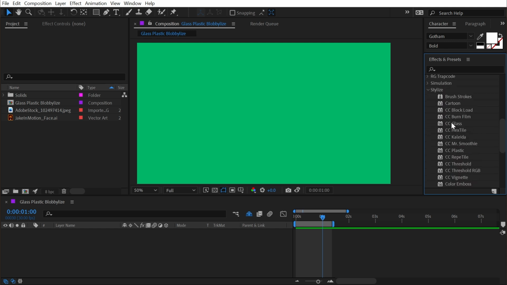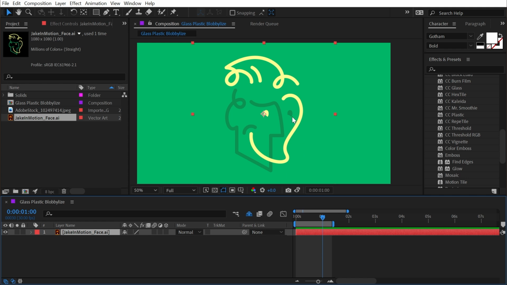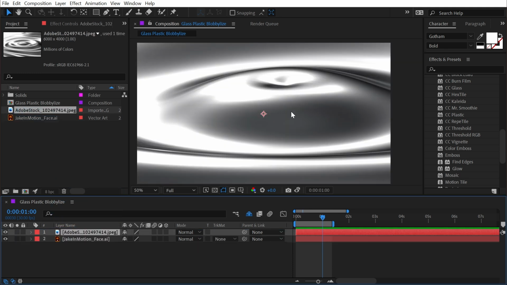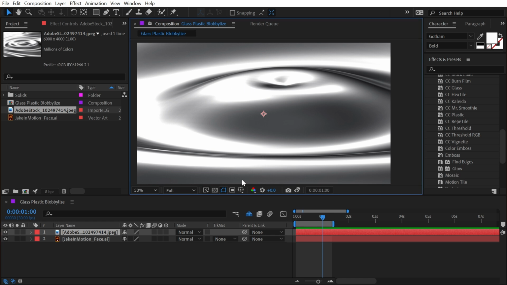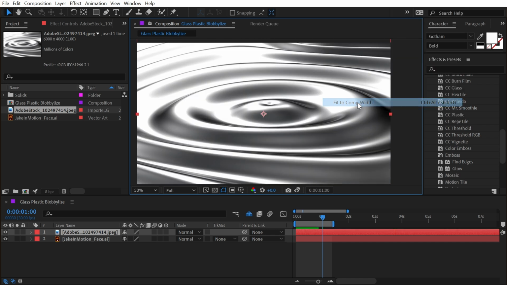Let's start with CC Glass, and I'm going to bring my logo out into this composition, but I'm not actually going to apply the effect to it. Let me just scale that down to say 80%, and then I'm going to bring out this stock photo of this kind of pool metallic looking ripple, and I'm going to set this to my comp size by right-clicking, going to Transform, and then down to Fit to Comp Width.